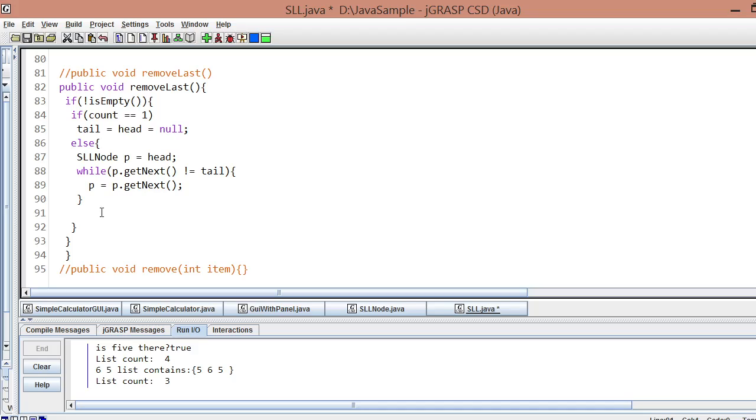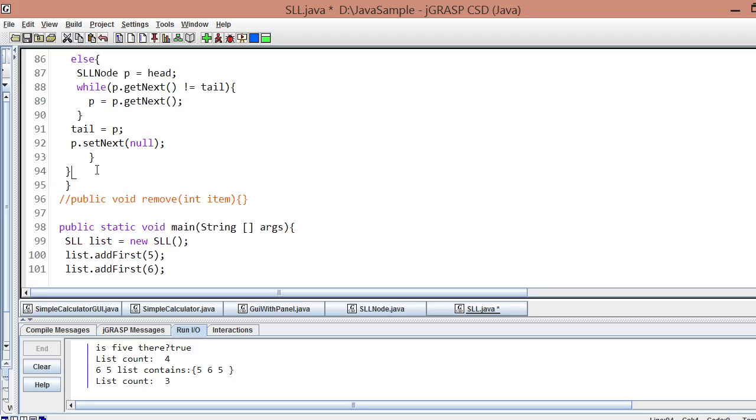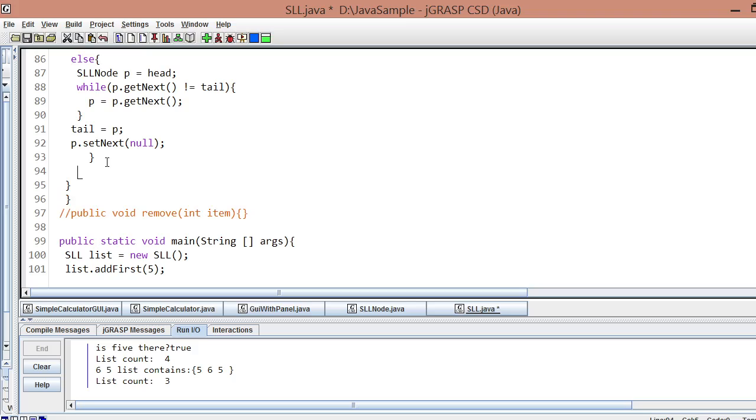Once it stops, tail should point now to wherever p is pointing, and because tail and p are now pointing to the same node, we can now disconnect the last node. So p dot set next, then put null there. After that, do not forget to do the count minus minus. So that's it. We should put the count minus minus on this part here. It should be here.